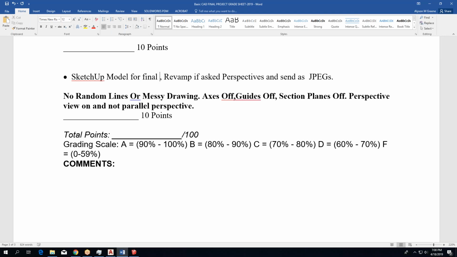for final rooms. So that's your like whichever 2 rooms you did for the final materials assignments. So we should say models. So if it was a bathroom and a kitchen or a bedroom and a bathroom, revamp if asked. That doesn't have to go in there.